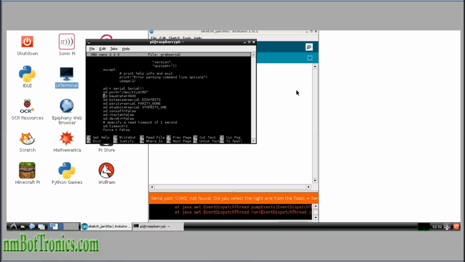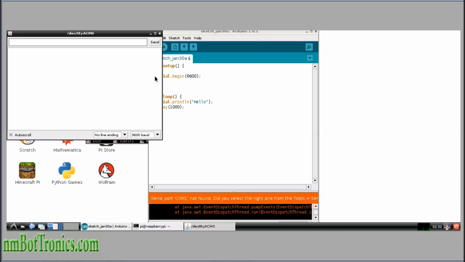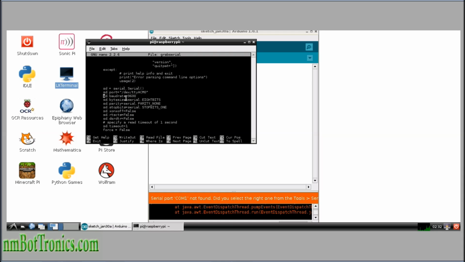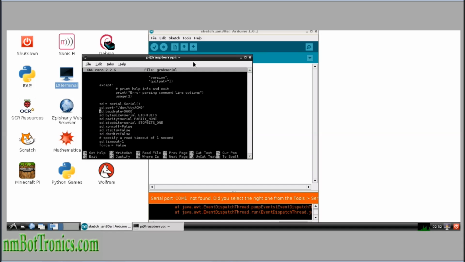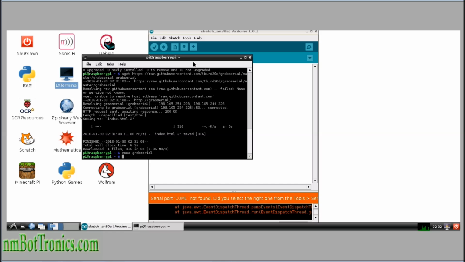Now, to get the port, when I opened up my serial monitor, you can see right up here the address: /dev/ttyACM0. So, let's close that. Here, you have to make sure that that's the same address, /dev/ttyACM0, and your baud rate is going to be 9600, just like we had on the Arduino. And then you're going to hit Control X and Y to save it and get out of that. And now it's pretty much all done.